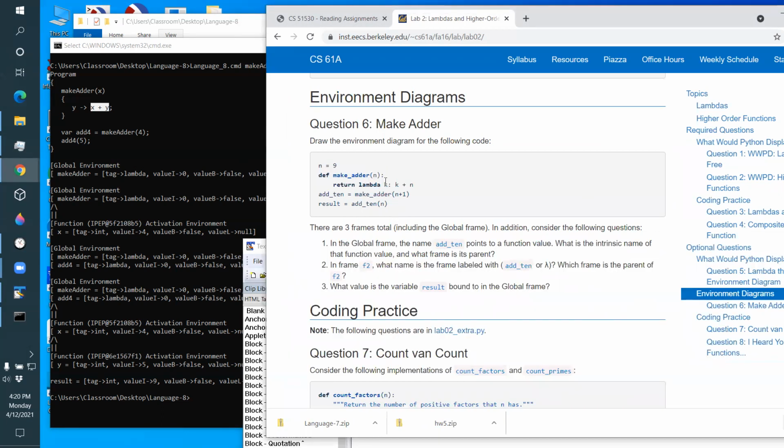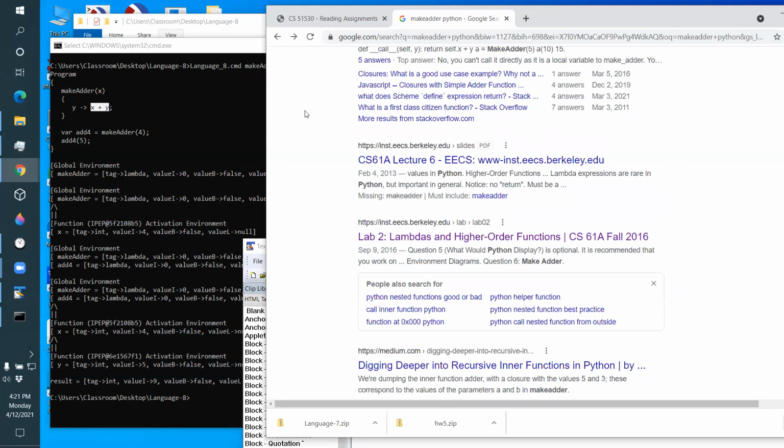You can't write make adder in C. You can't write it in Java. You can't write this function in C or Java or C++. Well, no, I don't know if you can write it in C++ at this point. Maybe you can write it now in C++. I'm not sure. But you can't write it in Java and you can't write it in C. Python can now write it. JavaScript can write it. And almost any modern language can write it. I can write it in ML or Haskell.